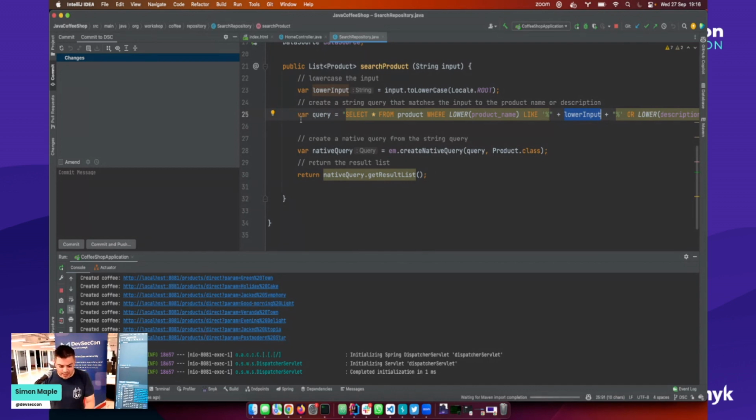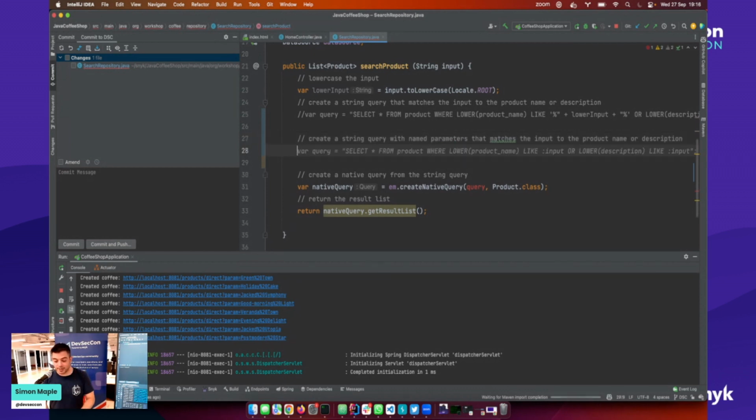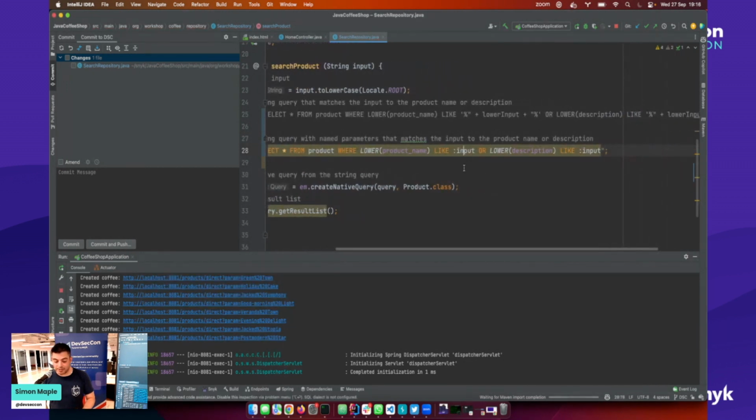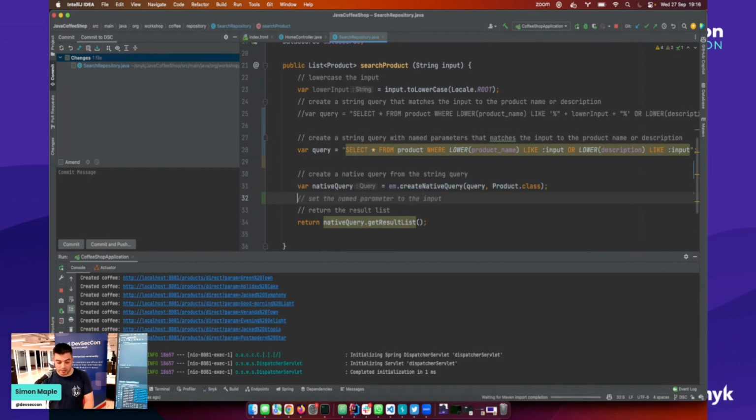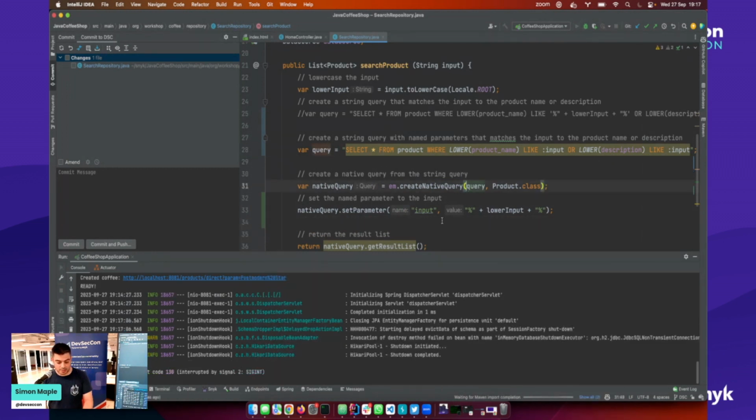So let's comment this out. Should we ask Copilot to fix it? Okay. Create a string query with named parameters that match. So it's the same thing, but I'm saying named parameters. And there we go. Select from stars, exactly the same, except we're using named parameters, right? So the other thing that I do need to do here now, look at that. Is that right? That looks right. Hit save, ship it. Let's run it. There we go.